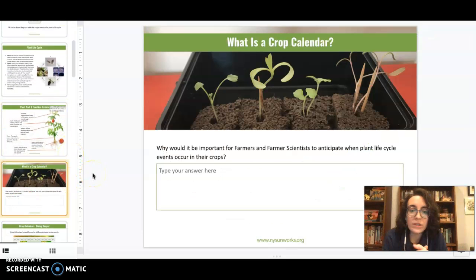What is a crop calendar is the question, and that's what you're going to answer here. Why would it be important for farmers and farm scientists to anticipate when plant life cycle events are going to occur? A big thing when you're growing plants, especially for food or for money, if it's your means of getting money for your family, is that you don't want any dead time in your garden. You don't want there to be times when you don't have any plants ready to be put into the ground. So you need to know how long it's going to take for your seeds to germinate, how long it's going to take for those seeds to be ready to go into your garden, how long it's going to take before a plant has reached maturity and is fully harvested and you have a new space available for new plants to go.